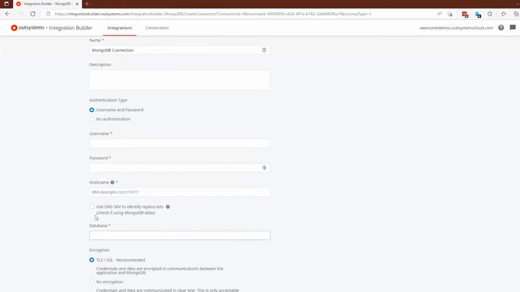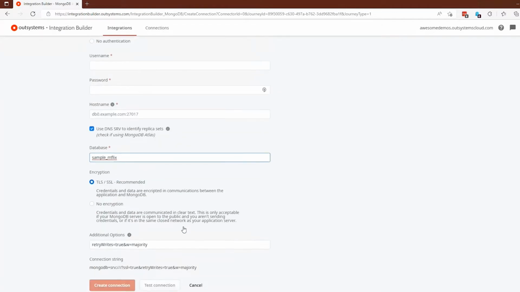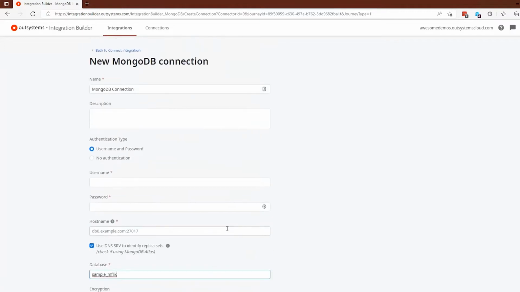I'm using MongoDB Atlas, so I'm going to check the MongoDB Atlas checkbox here. And then the database that we want to connect to. So I know I want to connect to sample_mflix. And we're going to use TLS/SSL, so we have encrypted communications. And we're going to leave the retry writes equals true. And so our connection string is going to end up looking something like this, although I haven't filled in all the information. So let me fill in the rest of the information and we'll move forward.